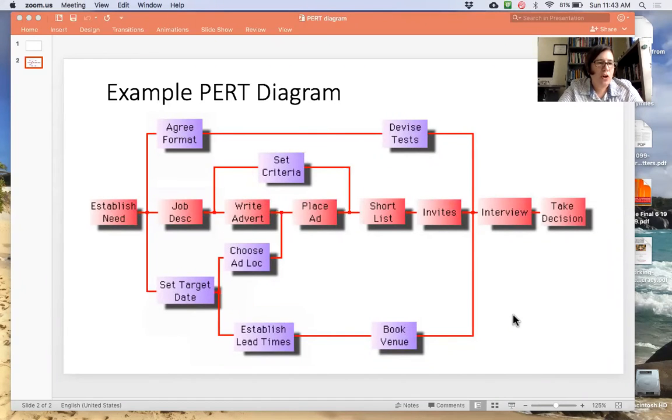But the purple boxes are also things that need to happen. For example, while the job ad is being written, the team needs to decide where the ad will run and what criteria they will use for evaluating applicants. So that's these things up here at the top. Someone on the team also needs to make sure they have a location for holding the interviews and devise the questions or tests that they will use to interview the applicants. So this is an example of a PERT diagram, and it's the kind of thing that you'll be creating for your own group.